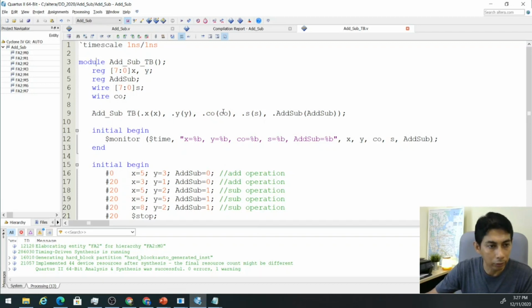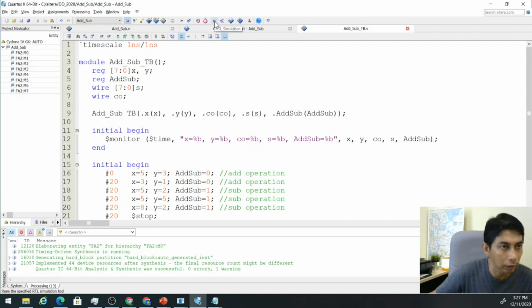Alright, now we are ready to do simulation. To do simulation, you can click this button. We call it RTL simulation, or in the previous Altera Quartus version, we called it functional simulation. And this other one is the gate level simulation or timing simulation. We will do this maybe in chapter 5 or chapter 6. In this case, we do RTL simulation.